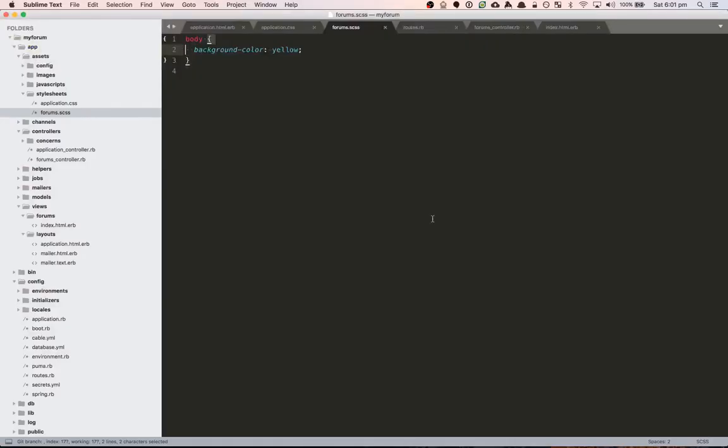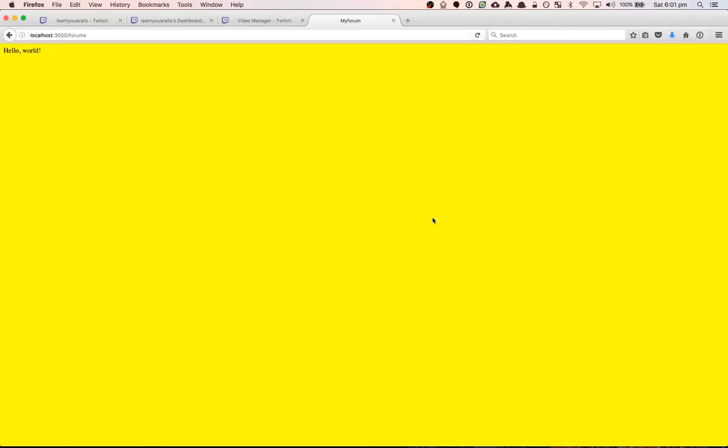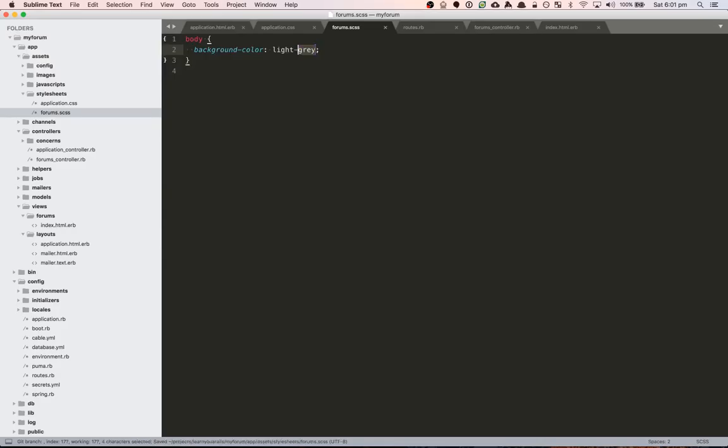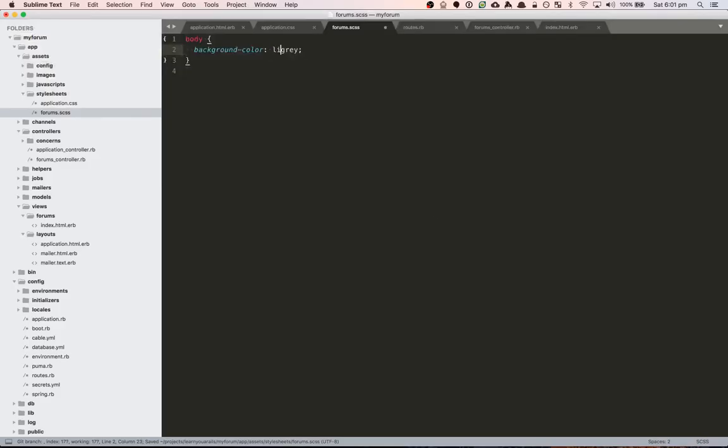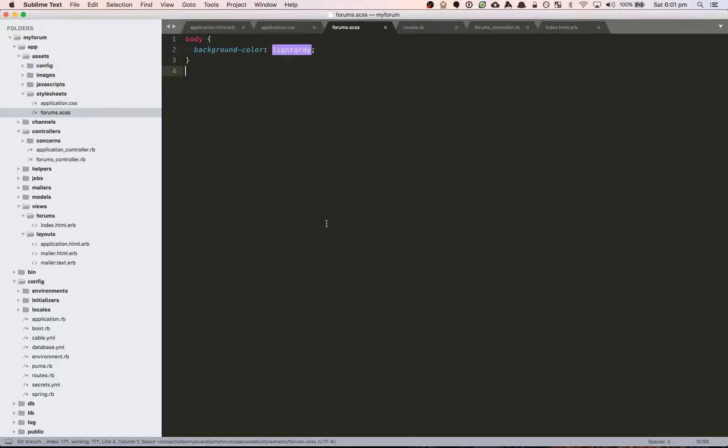Probably don't want to keep it yellow, but let's maybe, is there light gray? I think it is. I'm pretty sure it's light gray, or there's a bunch of keywords. Maybe it's light gray. Yeah, that's great. That's kind of a bit early 2000s, but it's good enough.